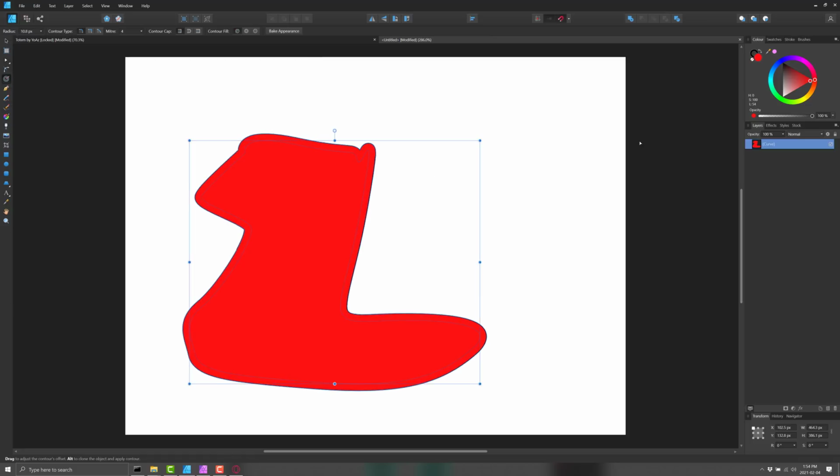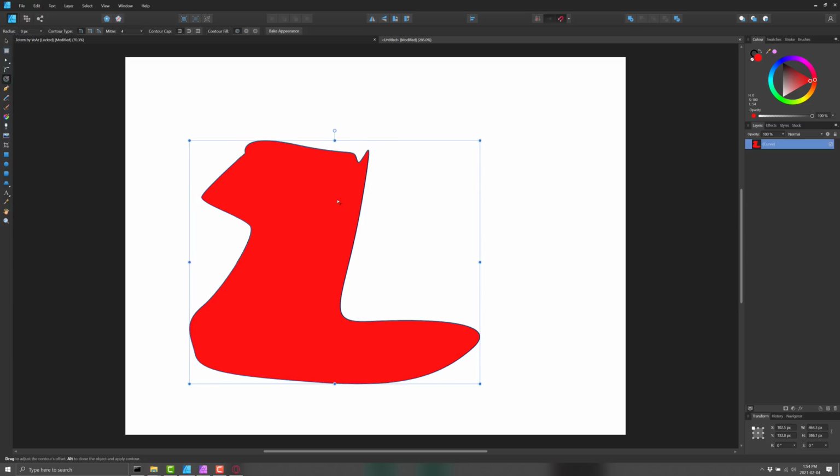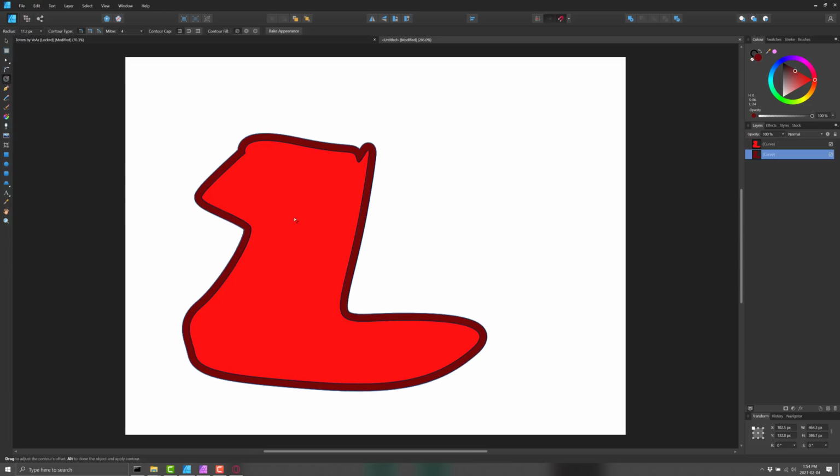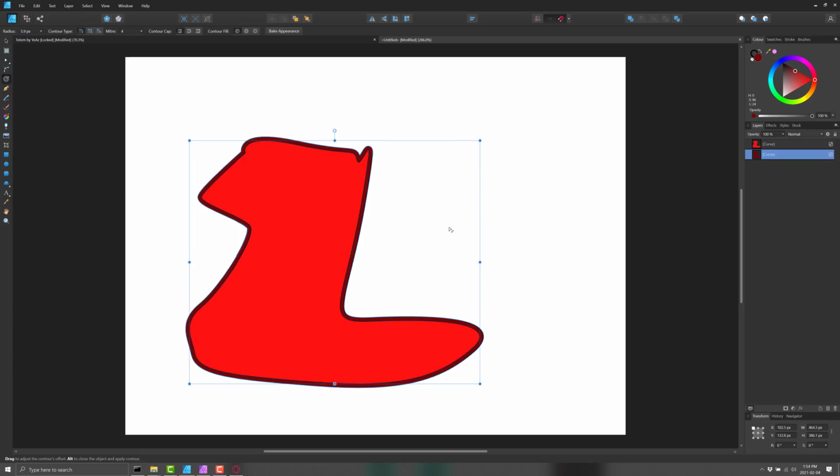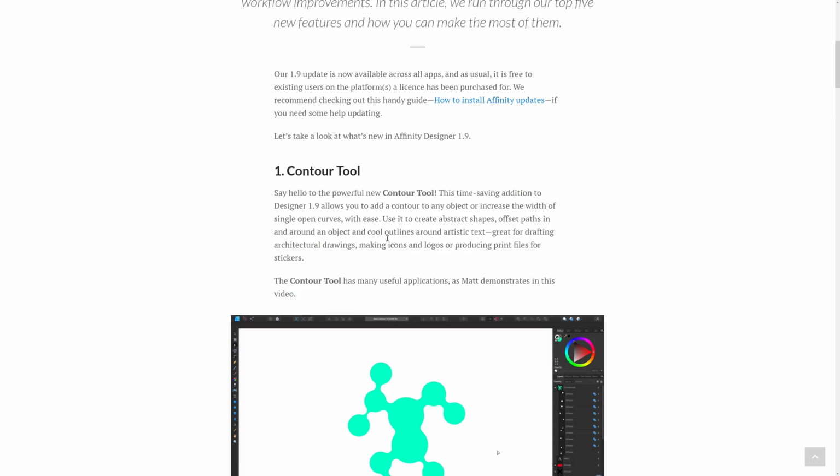For example, if you wanted to do an actual drop shadow, I could take this guy here and we could duplicate it like so. We could grab that first guy, make it a slightly different color like so, and then use the contour tool to create a new thing underneath it. But that was one of the definite new tools there.